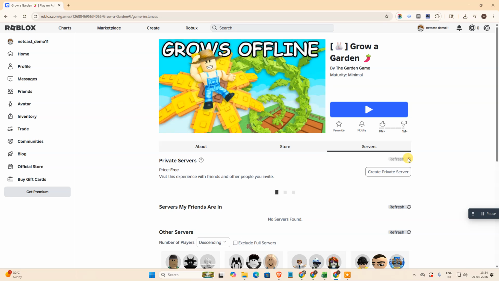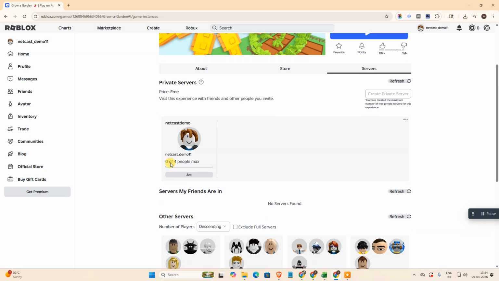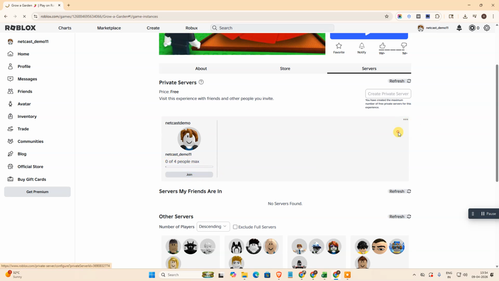After you create, just come to the refresh. Here you can see the server. Now it is joinable, maximum people is 4. You can join it, and here under the three dot option you can go to the configurations.